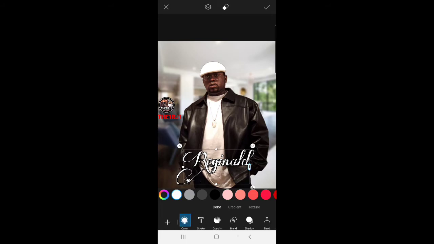Now also, if you want to add a little more depth to the name, you go down to the bottom where you see it says shadow. Now this part you can make all sorts of adjustments to. You can change the color of the shadow.